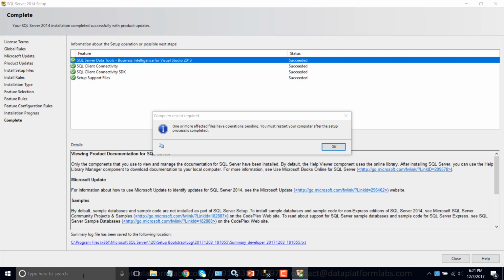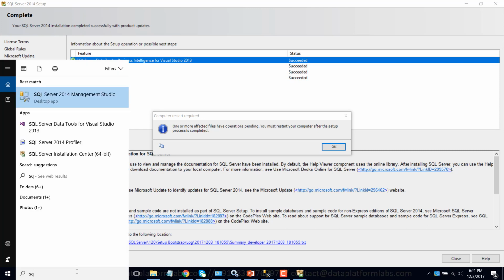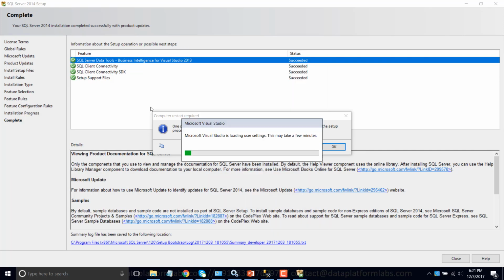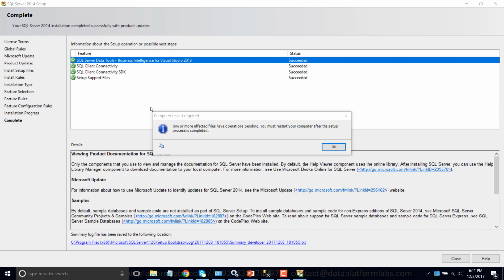You can verify the installation by typing SQL here. Once you type SQL, you can see we now have the SQL Server Data Tools for Visual Studio 2013. You can click on this icon, and then you can start creating your SSIS packages. The first time, it's loading the user settings.